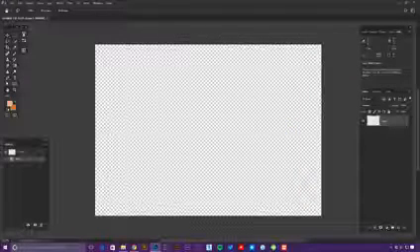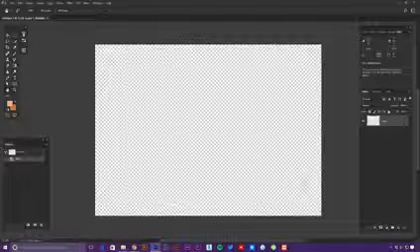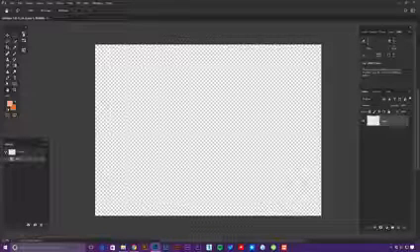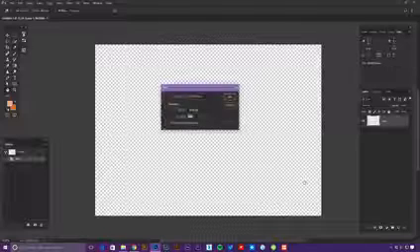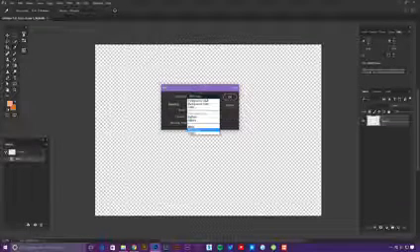First of all, I'm going to fill the canvas with background color, which happens to be a nice orange color. I'm gonna do that by pressing Shift Backspace, choose background color and click OK.